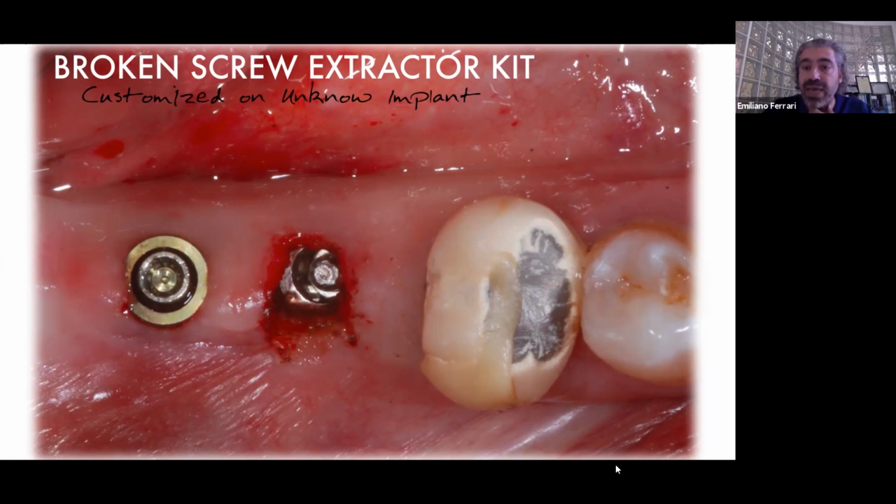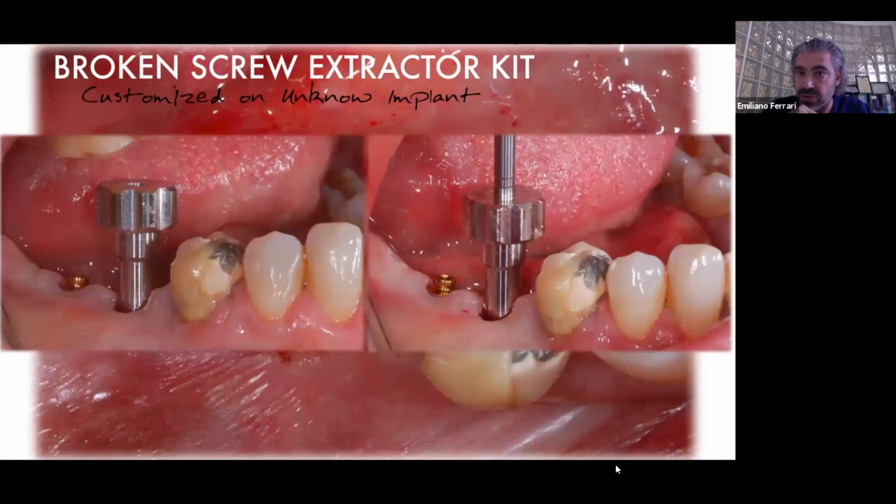So if you know what kind of implant you are managing, you just have to tell the factory, I've broken a screw inside those kinds of implants. But if you don't know, you can do the same thing that you have done to have the customized abutment. So send something that was screwed on the implant, and they can give you those extractor kits.